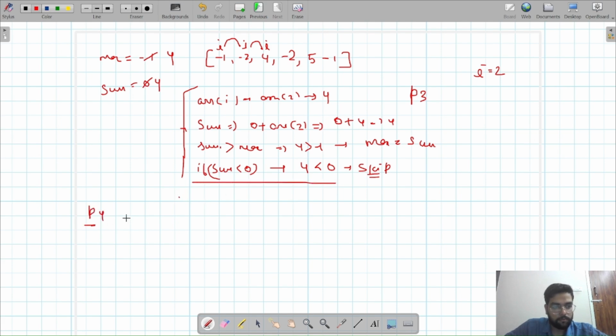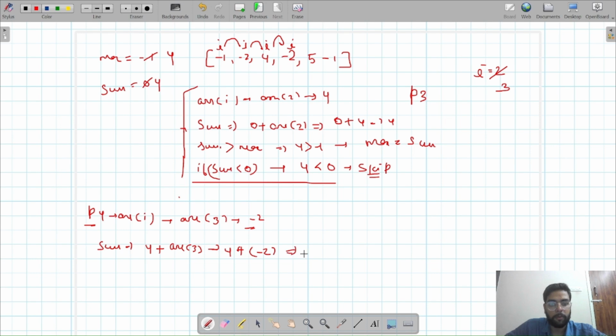Pass 4, 5, 6. Okay. ARR I turns to 3, which is minus 2. Now here it's interesting. ARR of 3, which is minus 2. Again same step. Sum equals, now sum was 4. Okay, we have not changed it. So 4 plus ARR of 3, which is 4 plus minus 2. So 4 minus 2 is 2. Still sum is positive.